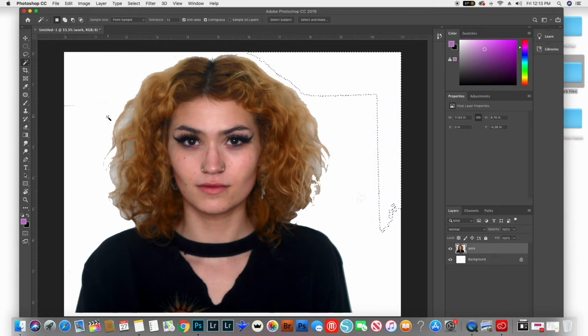Once you've selected as much as you can with the magic wand tool, you may want to go back with your eraser tool and go ahead and erase some of the missing pieces that you could not select. Remembering that it doesn't have to be perfect, but it is nice to have the background cleaned up as much as possible.